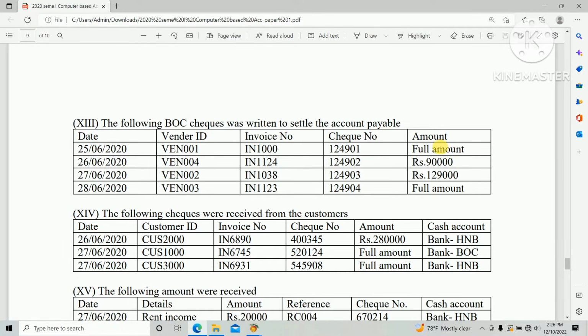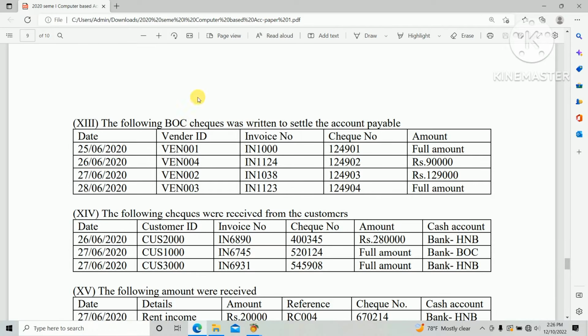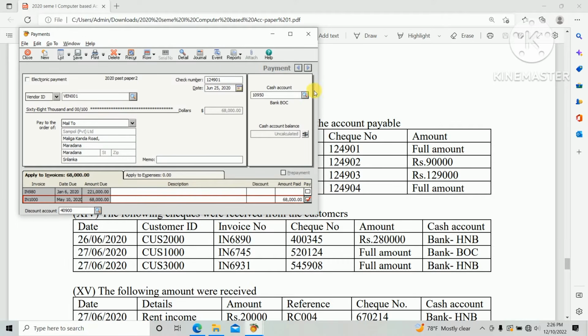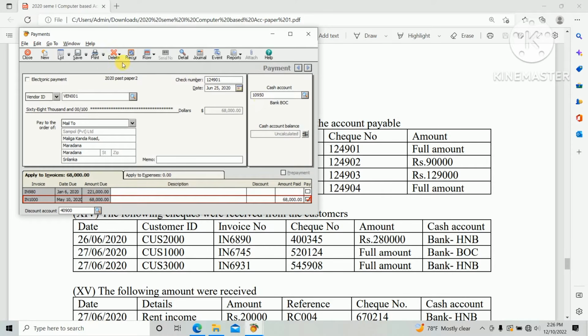And you need to pay the full amount. So pay the full amount, that is 68,000, and the cash account should be bank BOC because we need to pay through the BOC checks. So bank BOC, and save.